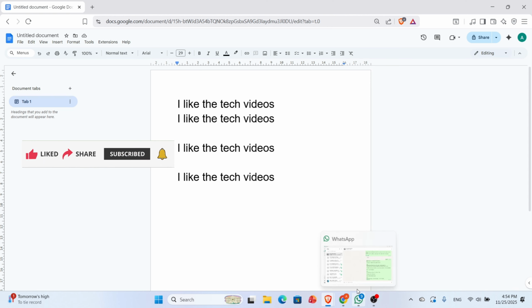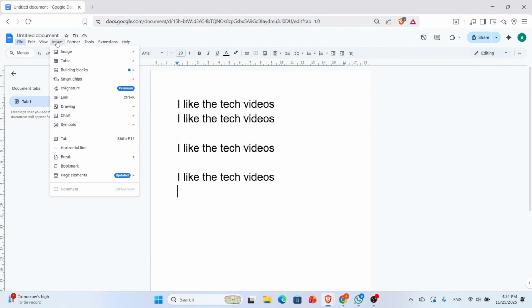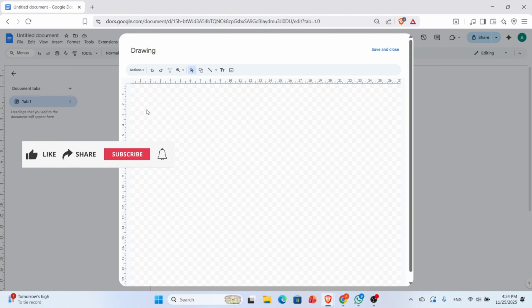So here, once you are on your Google Docs, you simply have to go to the top and click on Insert. And now here in this section, you simply have to click on Drawings. And from there, you simply have to click on New. And once you click on it, a pop-up menu will appear. In that menu, at the top, you simply have to click on Shape option.